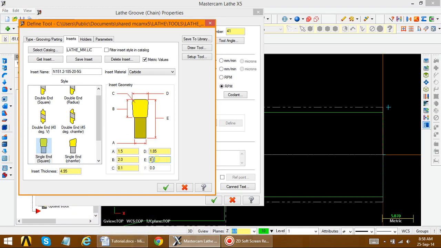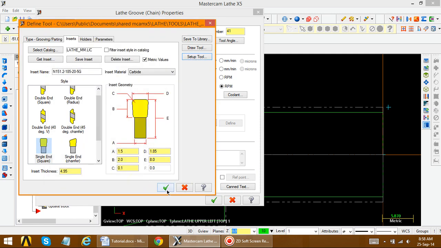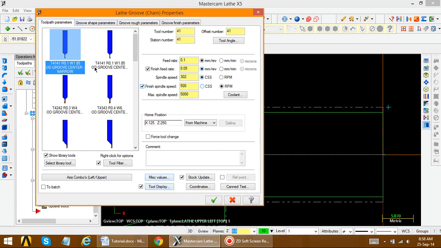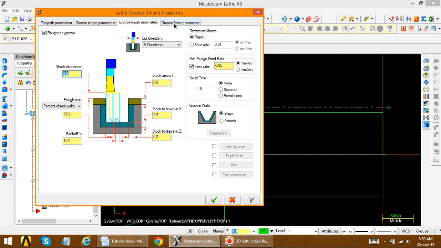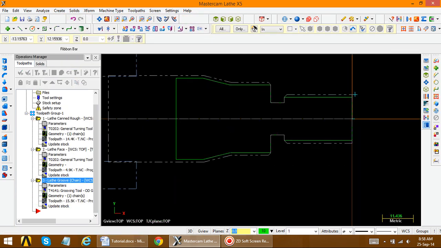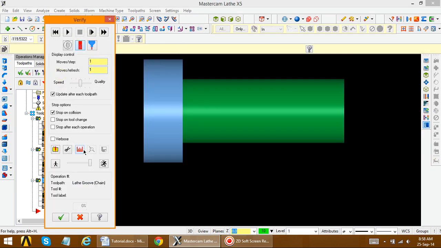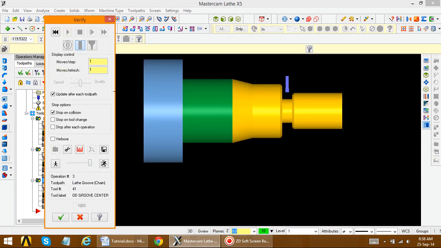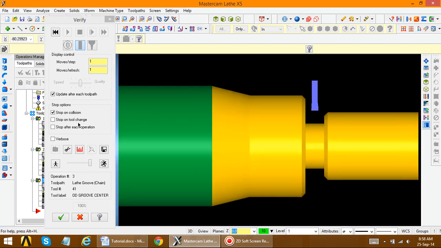If it is not, then change over here. So setup tool, vertical, clockwise. Okay, then groove shape parameter, groove rough parameter, and groove finish parameter should not change. So this is converted. Okay, and verify selected operations, select all operations, verify. Okay, the grooving is performed. Okay, now next.